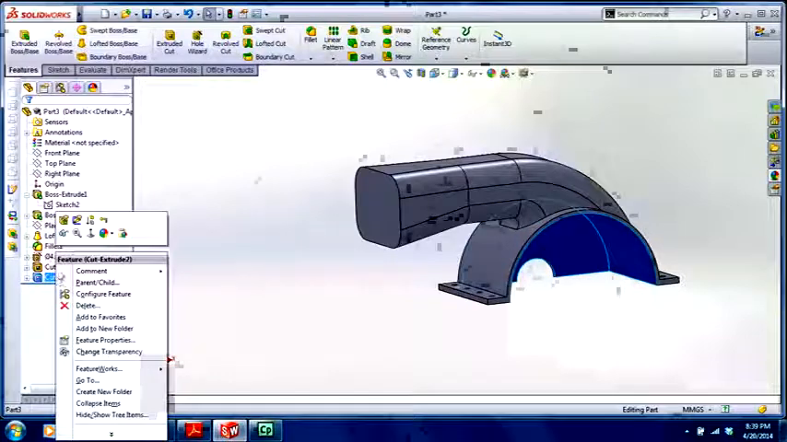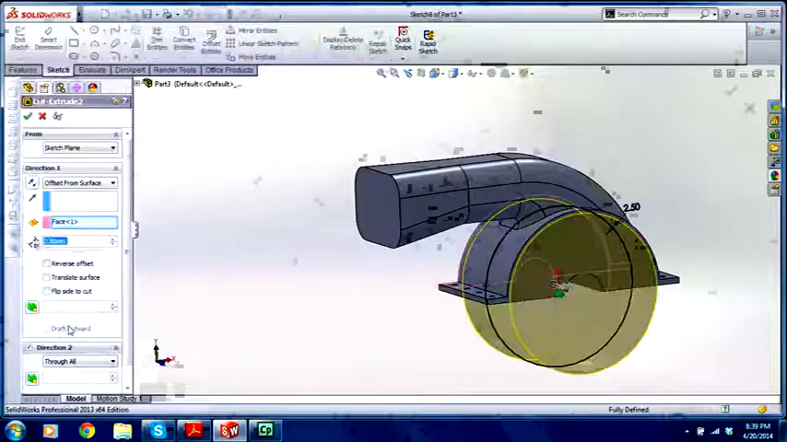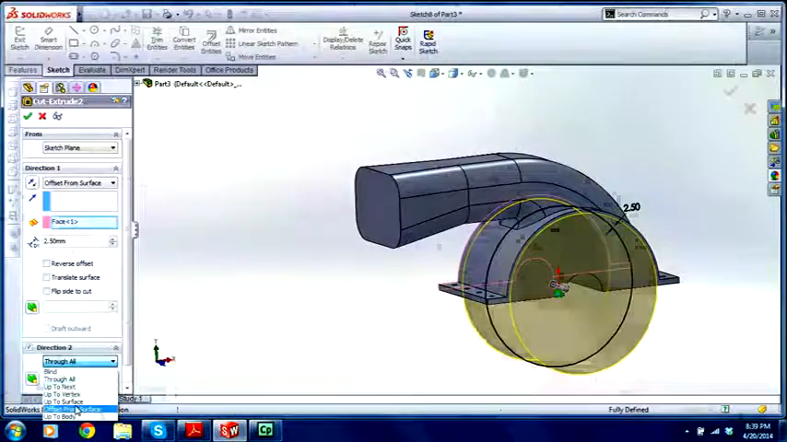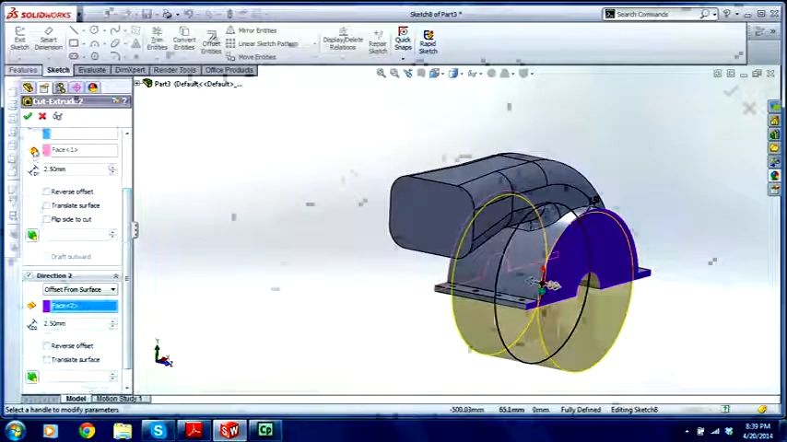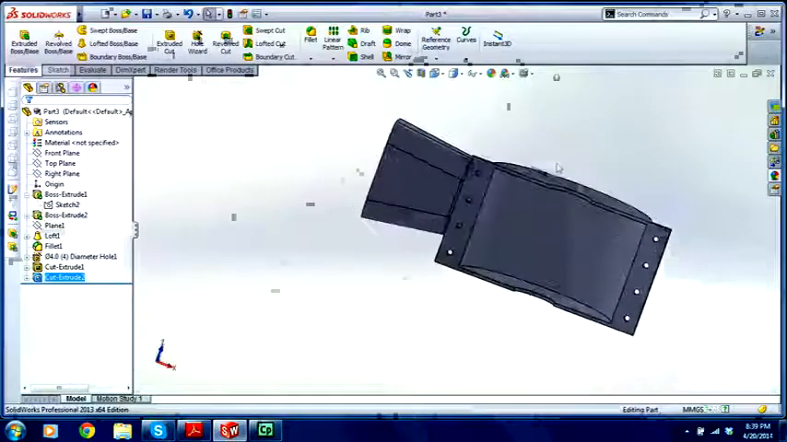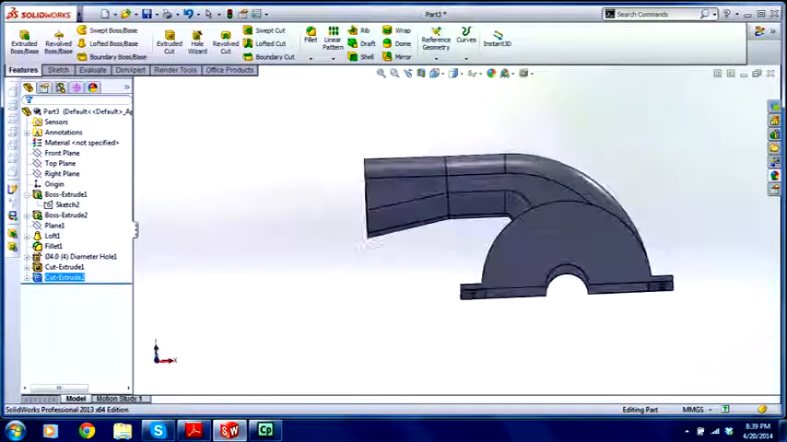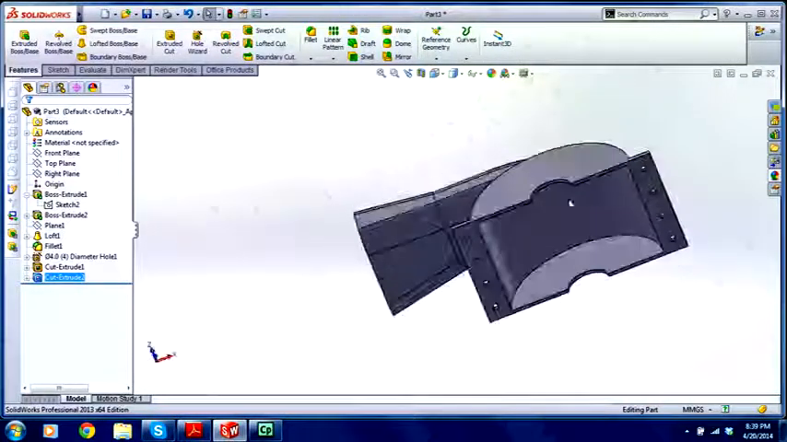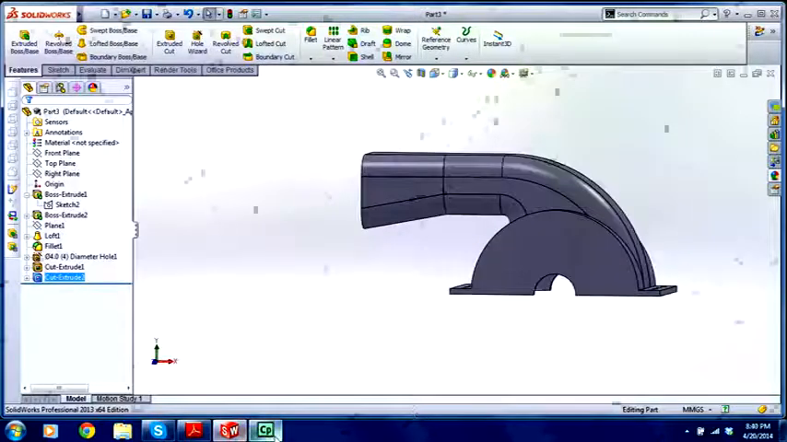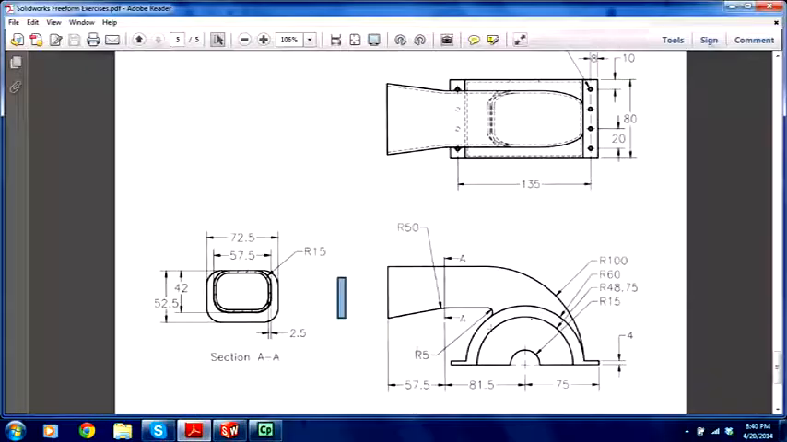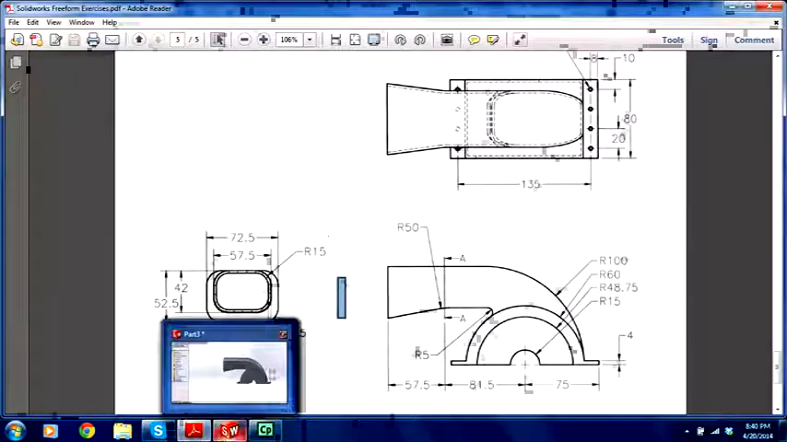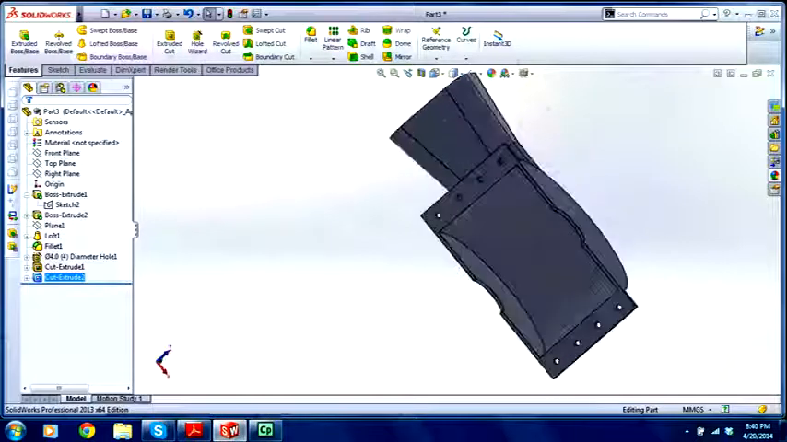So let's do this. We're going to do the same. We're going to go offset from surface. This surface. And I'm going to offset 2.5. And what I've just done there, I've never done that before. Now, imagine an impeller inside there. Is that what's going on? Because what does this line here represent? So anyway, let me show you the next bit, the fun bit. Okay, we have all of that.